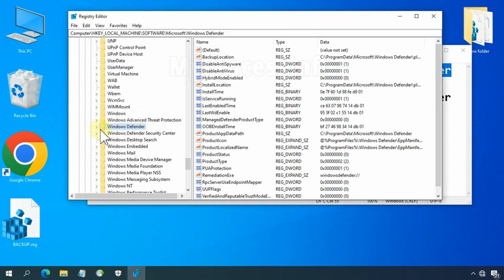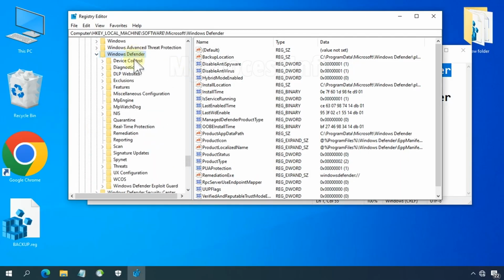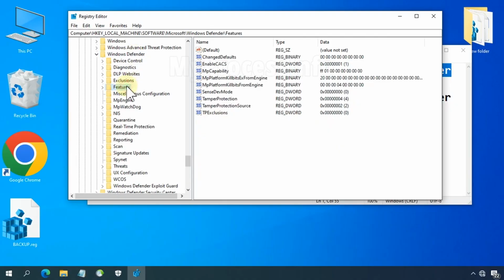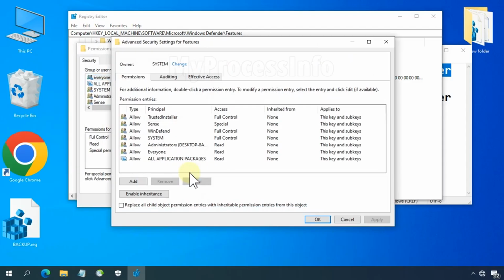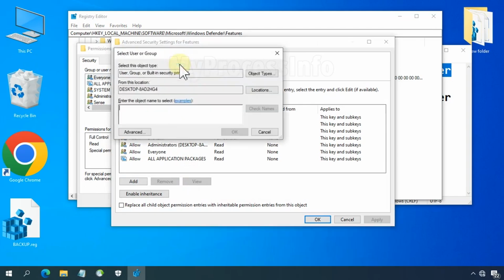Now I'm going to select the Features folder, right click on it and then click on Permissions. In the Advanced Settings, you have to change the ownership to make it editable. Click on Change and type your Windows username. My username is 123, so I'm typing 123 and then clicking on Check Names. It will automatically select your username.